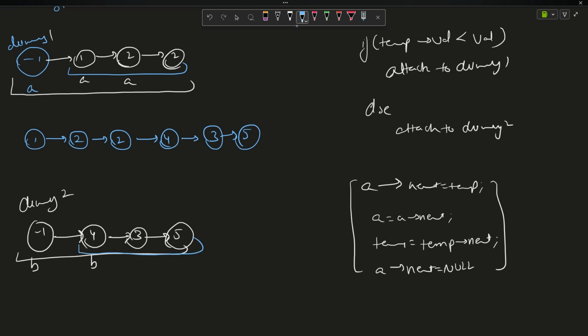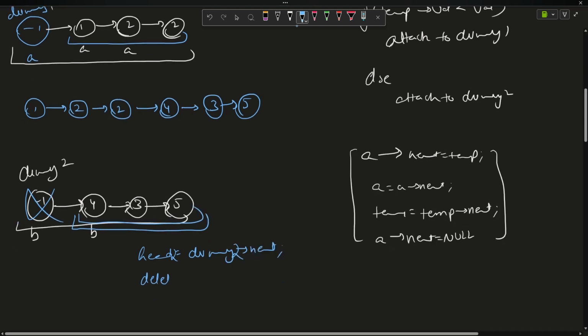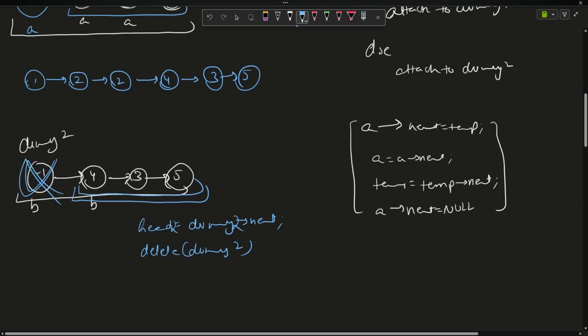As simple as that. So as I want this part of the linked list, I will remove this dummy 2 node. What will I say? I will say head 2 equals to dummy next. After that, delete your dummy 2. It is dummy 2, right? Delete dummy 2. This node has been deleted now, and as simple as that.